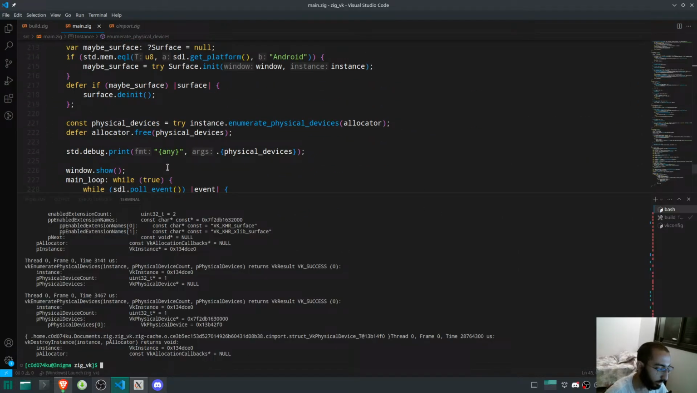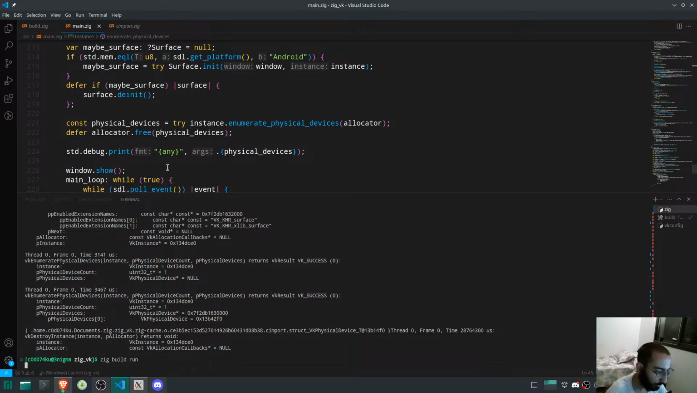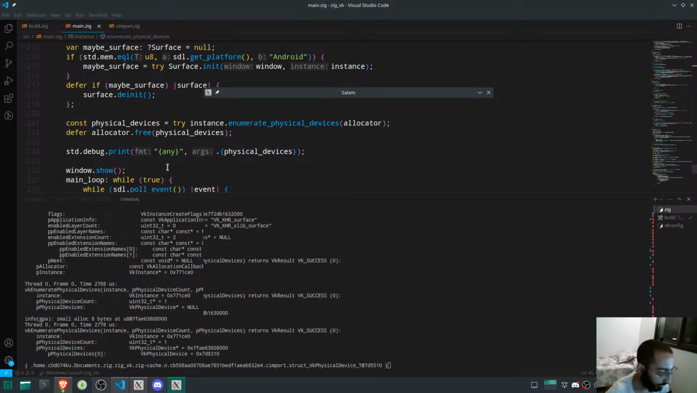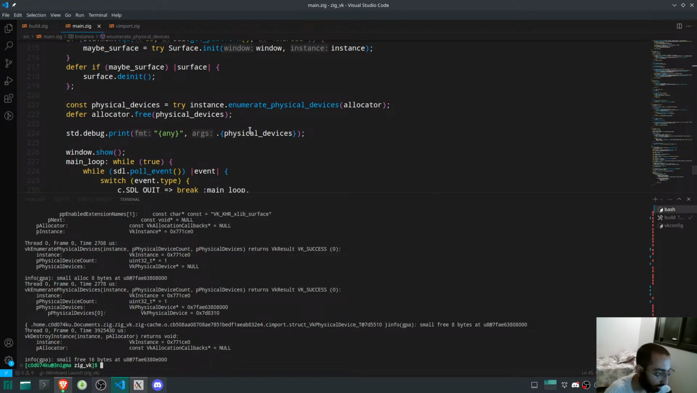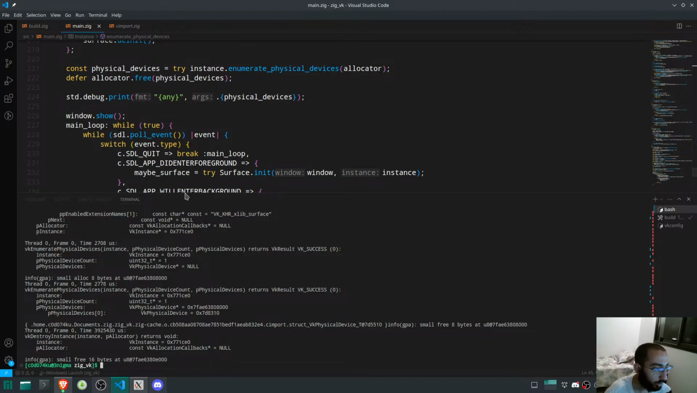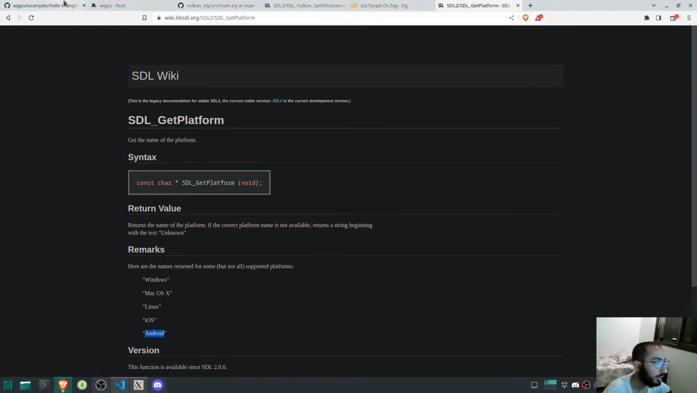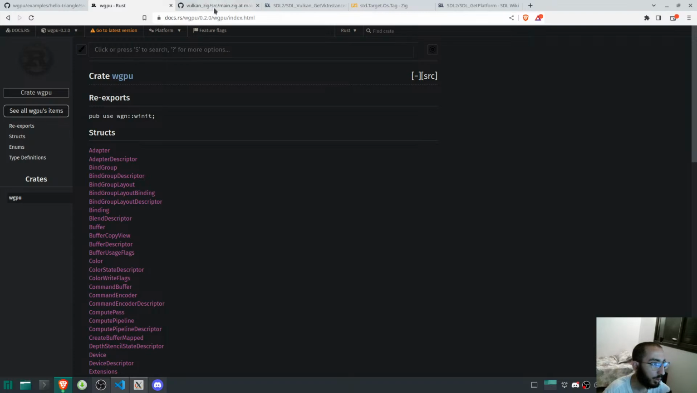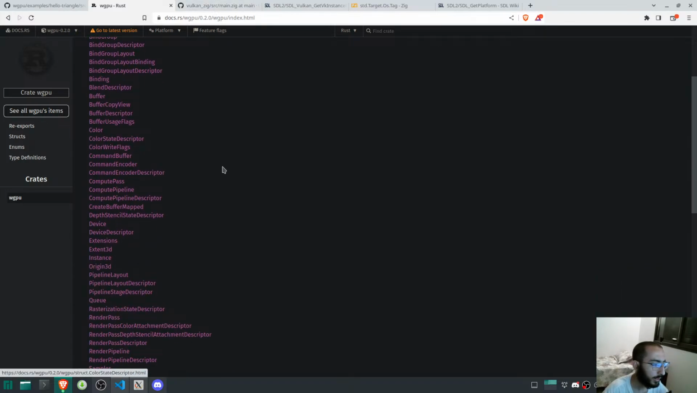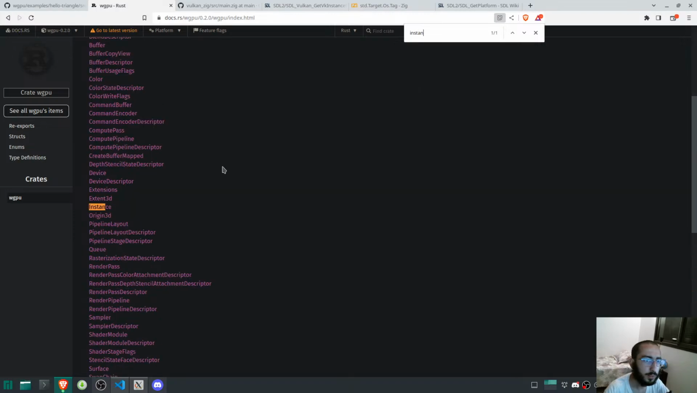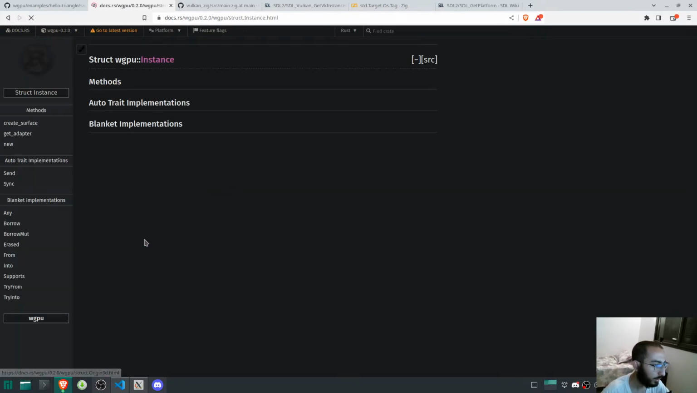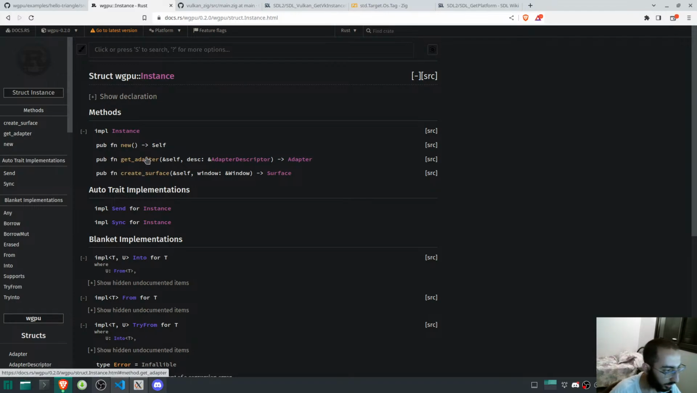All right. Let me make sure that it also works in debug, because debug has some extra safety checks. So yeah, there you go. Everything all good, pretty much. So we're getting the instances. Now, how does the actual WGPU instance work? Let me have a look. Where is the instance? And there you go, new. And there's get adapter and there's create surface.